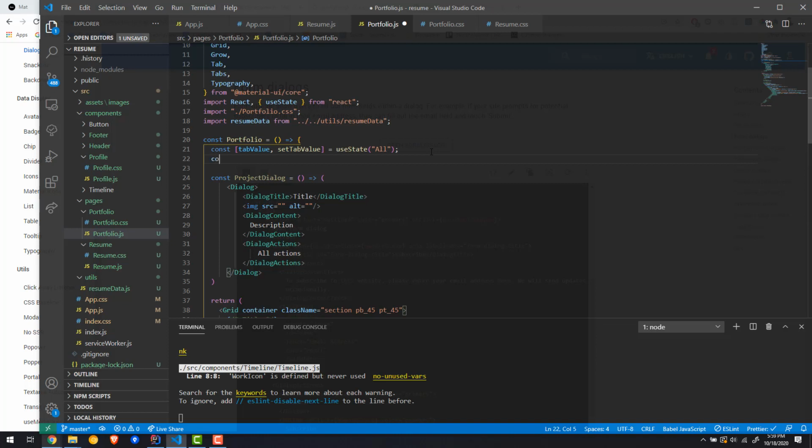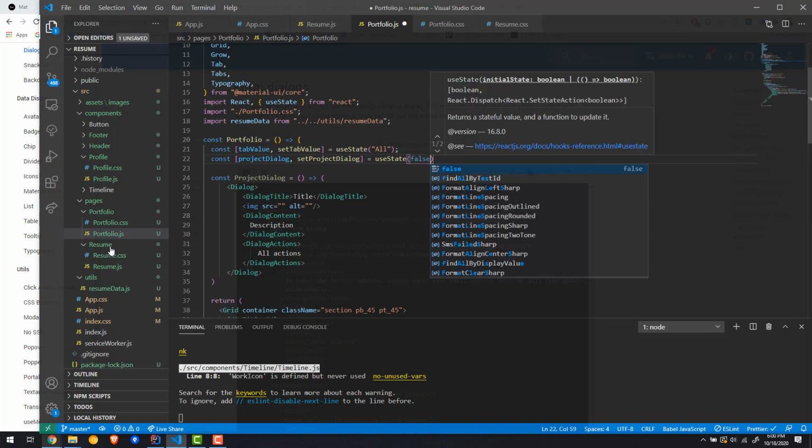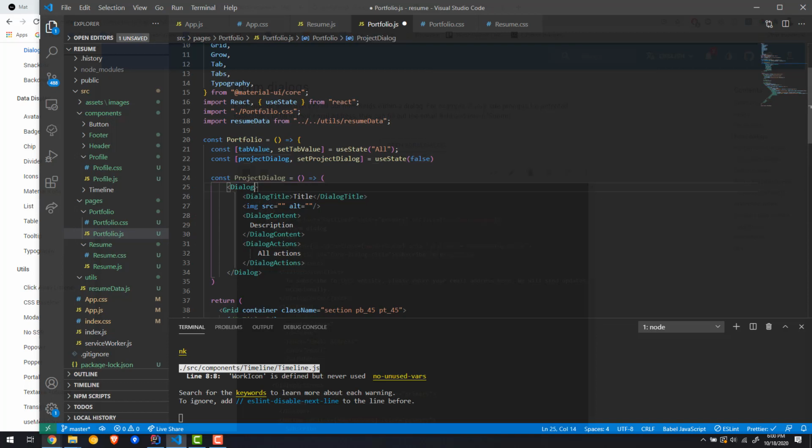So we're gonna say const project model or project dialog, okay? And then set project dialog is equal to use state, and in the start, it's just gonna be false. So the dialog is only gonna be open if there's something, if it's not null or false, right? So even if it's an object or a string or true or anything else, it's gonna be open, but if it's false, it's not gonna open, okay?